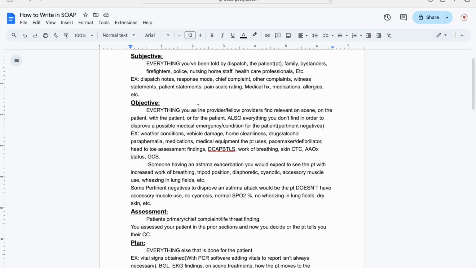With that being said, everything you don't find is just as important as everything you do find. So you want to do your pertinent negatives, so things that are important that disprove of an ailment or an illness. That is also what you're going to put into your objective portion of your PCR, your patient care report.